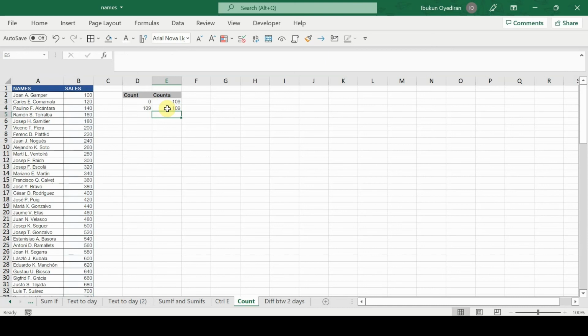Now let's say you're working with a big data set, and in the sales column we have, maybe mistakenly, this written as 280, with a capital letter O, and this written as 380. Now as you can see, the count function has reduced from 109 to 107.